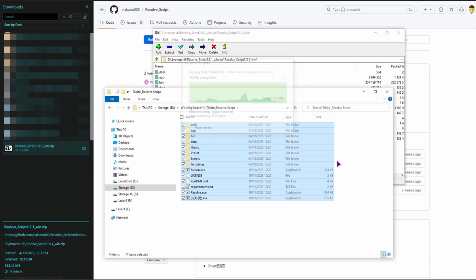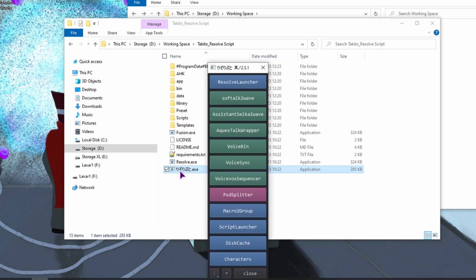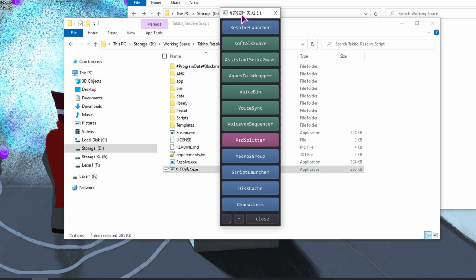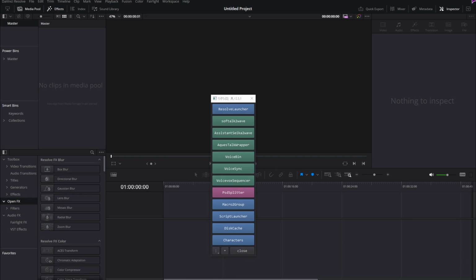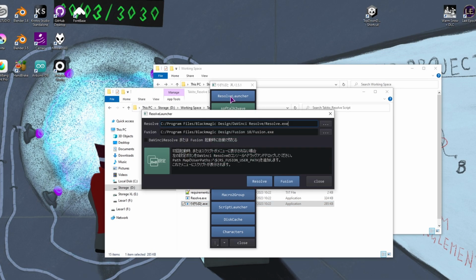Now you'll have to launch it, and this is the launcher. As you can see, it has a bunch of extra options that you can use, and you'll need to use the Resolve launcher to launch it. But before you do, launch DaVinci Resolve separately.